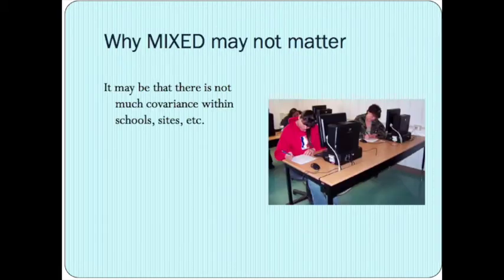Now, that's the big difference between fixed effects models and random effects models: the fixed effects models account for correlated error. One reason that mixed may not matter very much at all is that there may not be very much covariance within schools or sites. It might sound logical that there will be, but when you do your actual analysis, it may turn out that there isn't much covariance. And in that case, the mixed isn't going to help you that much. It won't hurt.